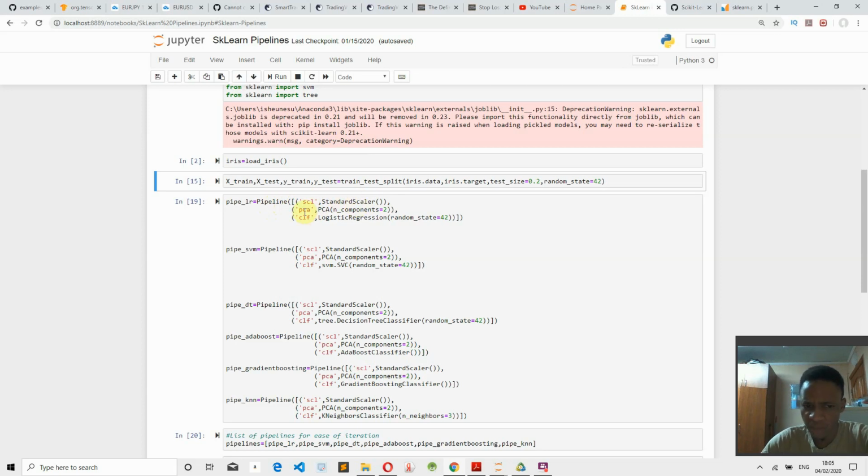Here we provide the tuple with the name sco, and then provide the transformer, which is the StandardScaler. Next is pca, which is principal component analysis. We initialize the transformer PCA, and we want our number of components to be 2, so the parameter n_components is equal to 2. Then clf, which is our classifier or estimator, we initialize as LogisticRegression. We set the random state to 42.